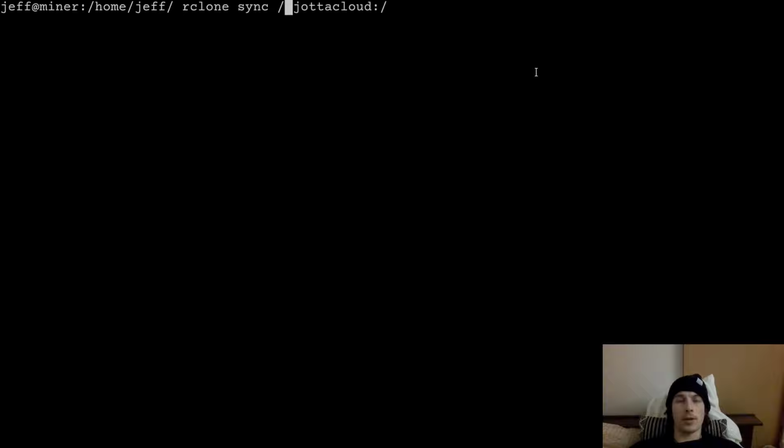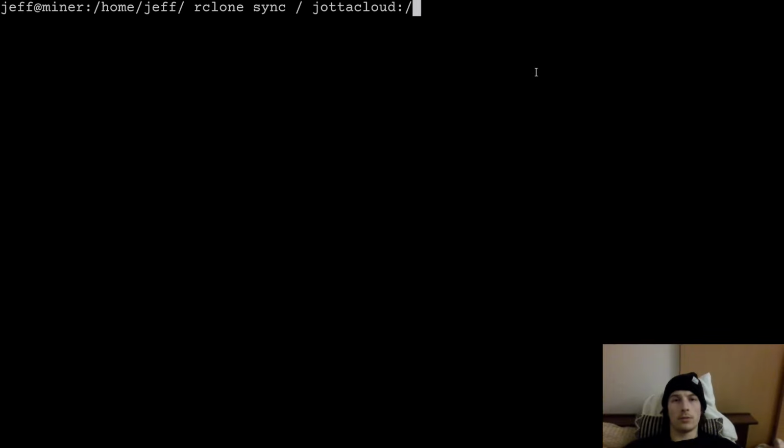that if there are files that already exist in there, they will be deleted in order to match the state of this directory. So if you would rather, you could use copy instead, and copy will never delete files. It will only copy the files from here over to here, in other words, the files from root into the remote root, which is just Jota Cloud.